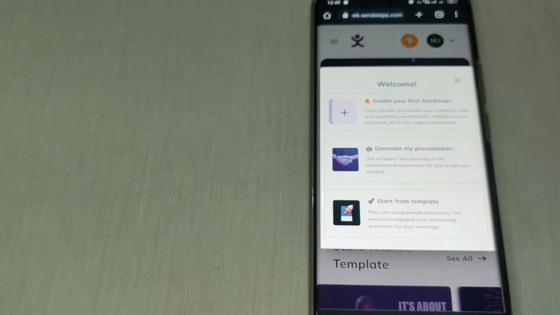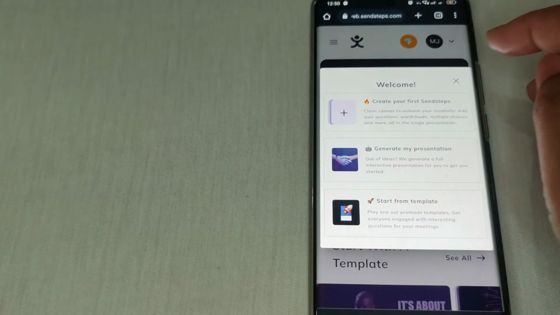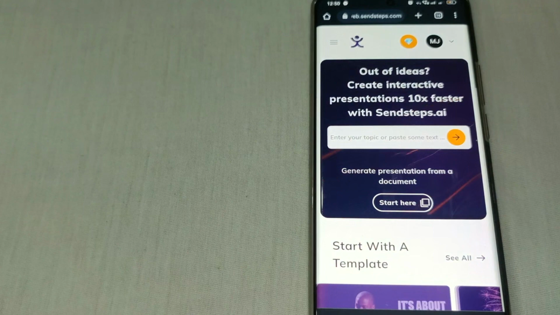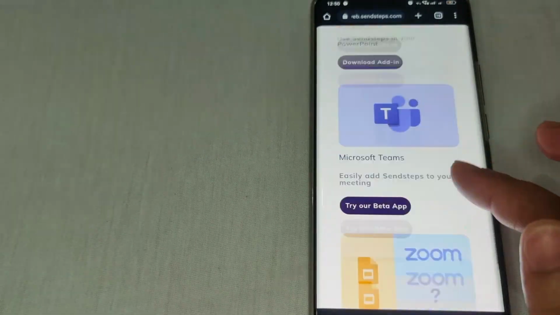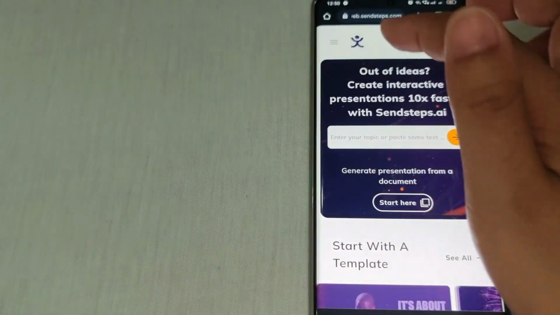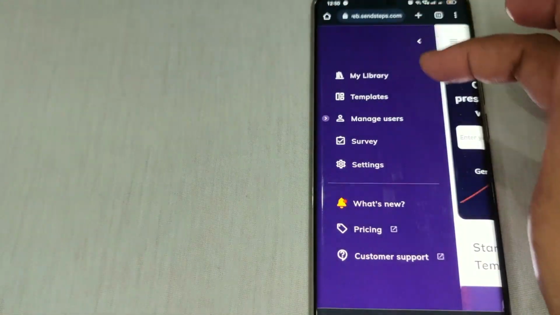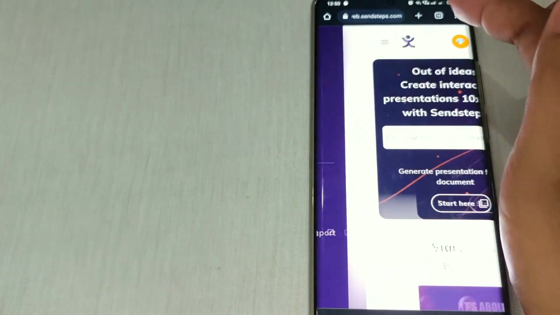We can now start creating our first Sendsteps. We can start generating our presentation and start from a template. Okay, the last step is all you need to do is to browse and explore the world of Sendsteps. So these are the templates of Sendsteps. Alright, so there are a lot of things here. And over here, this is where you can see your library, your templates, and the settings, and etc.